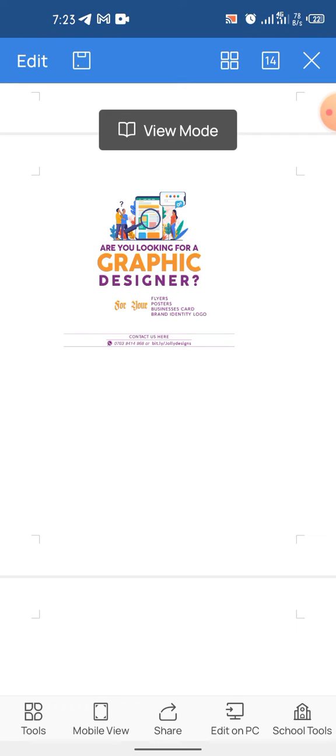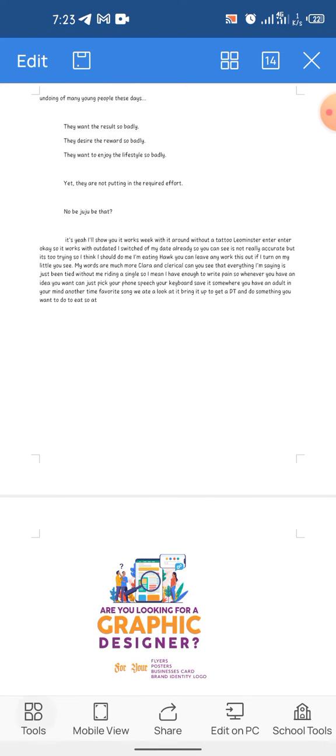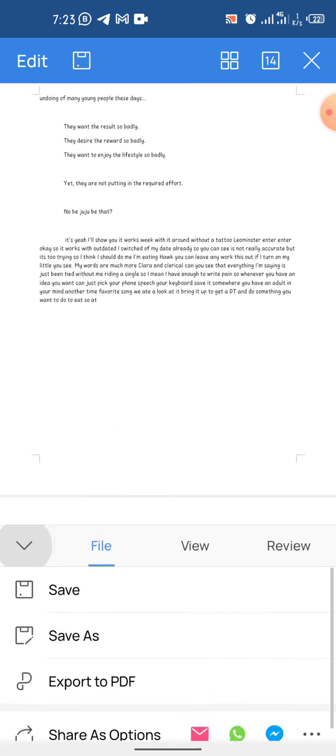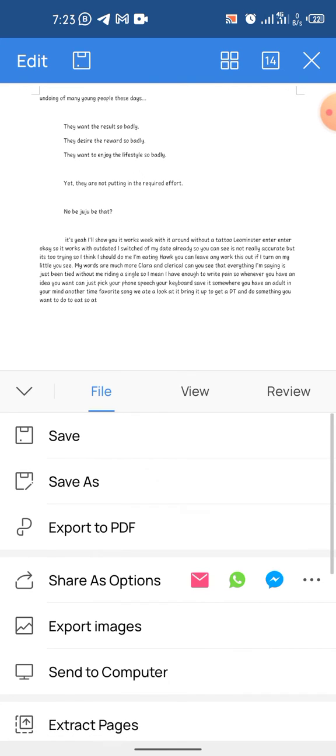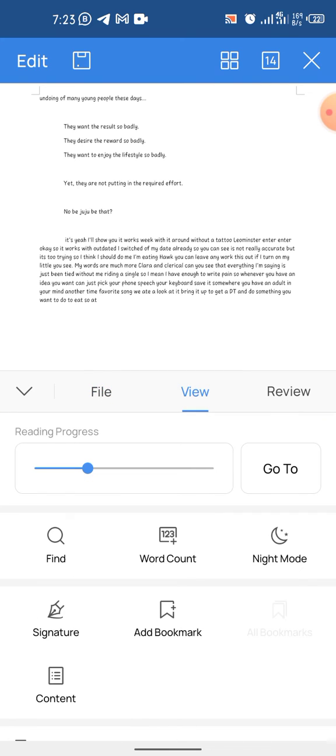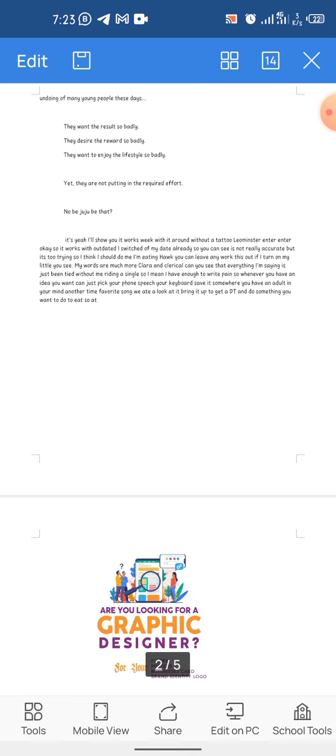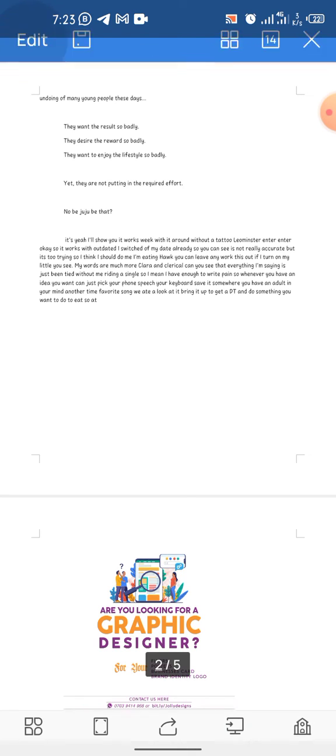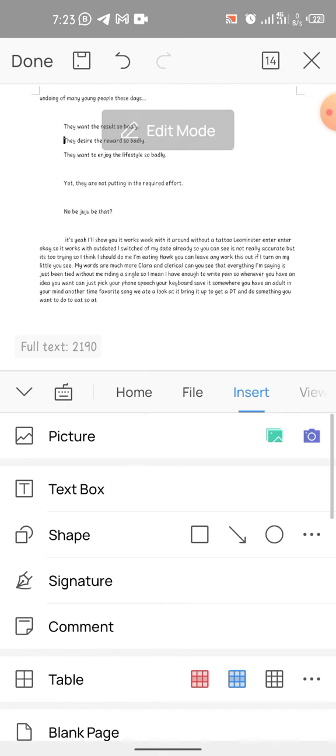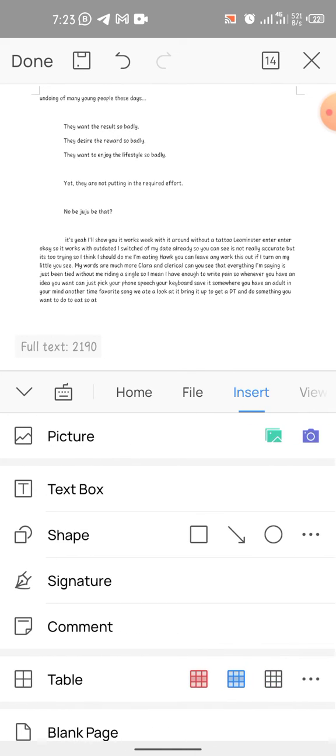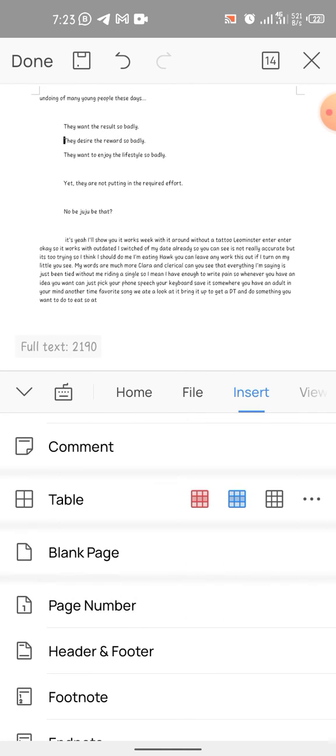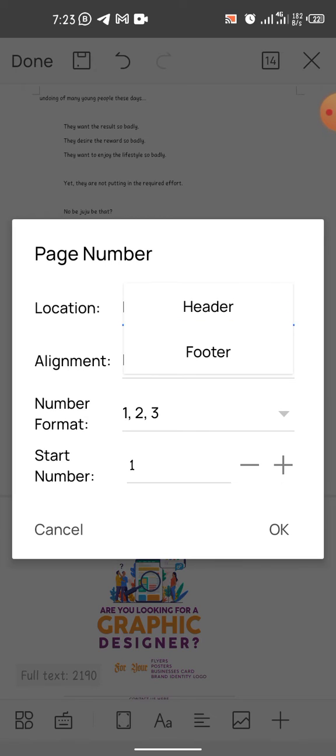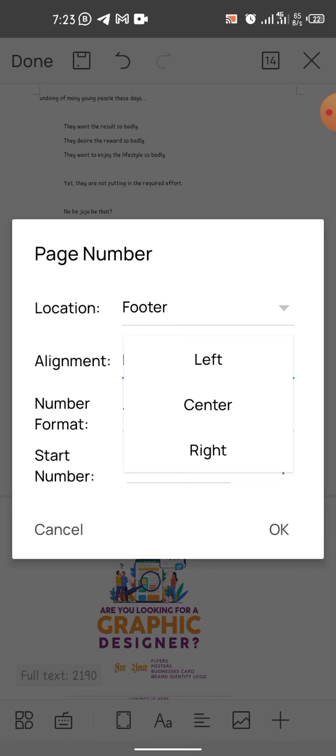For instance, oh, you want to add paging number? Sorry, just come here, click on tools, edit. Sorry, I clicked done already. So click on your menu, come to insert, come to page number. Where do you want it to be? You want it to be down, that should be footer. You want it to be at the right, left, or center? Most people like center.